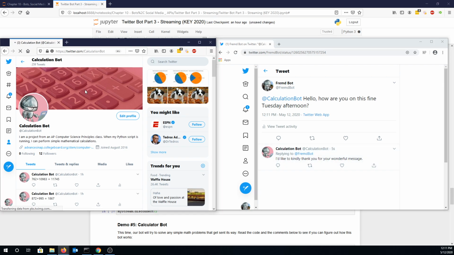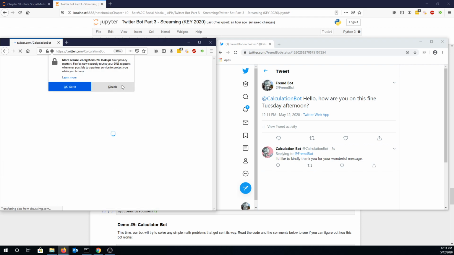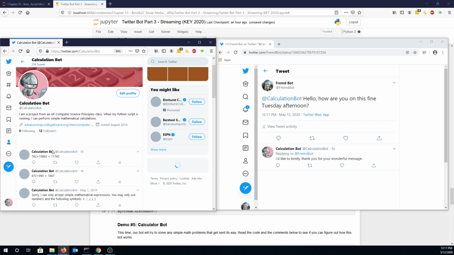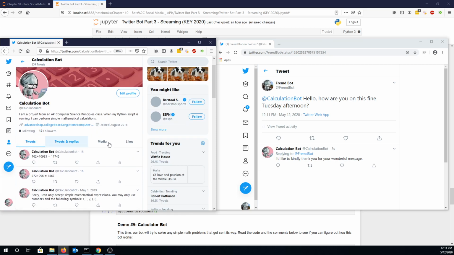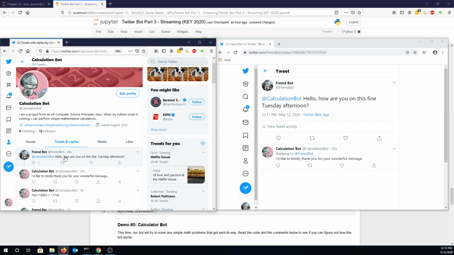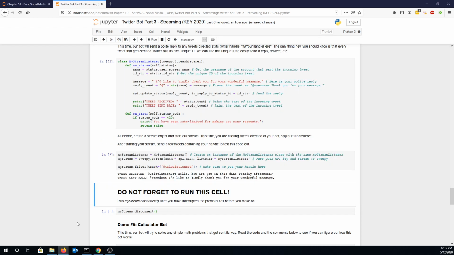And if we refresh the page on CalculationBot, we're going to see the same conversation happening on the other end of that conversation. Tweets and replies. And there it is. And then even in our Jupyter notebook, we could see what was happening. Here's the tweet that was received. Here's the tweet that we sent back. Now, is that interesting? Not particularly, because it's a pretty empty conversation.